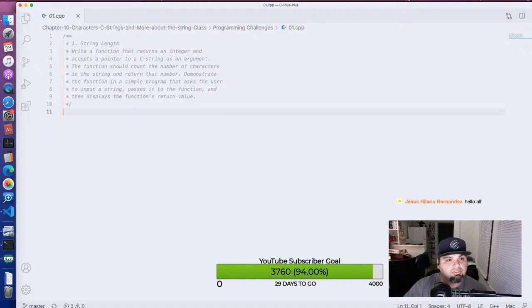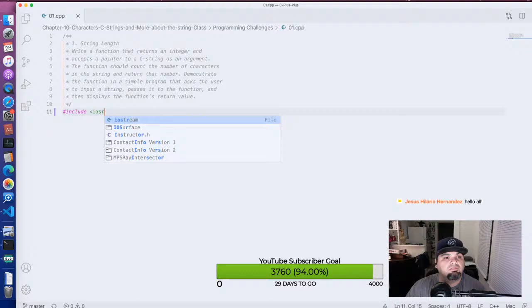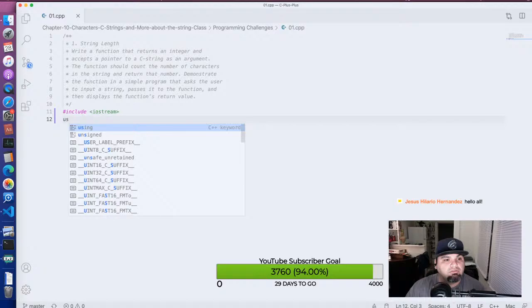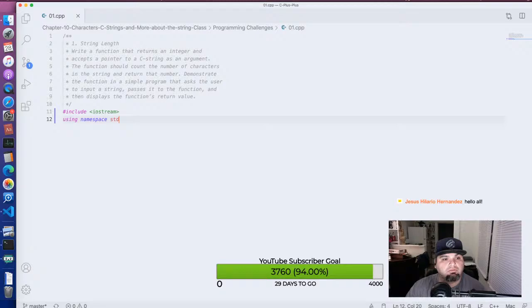Alright, so this first challenge is for chapter 10, string length. Write a function that returns an integer and accepts a pointer to a C string argument. So let me get some of the preliminary stuff out of the way. Pound include, using, main, return 0.